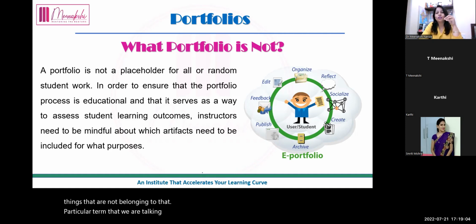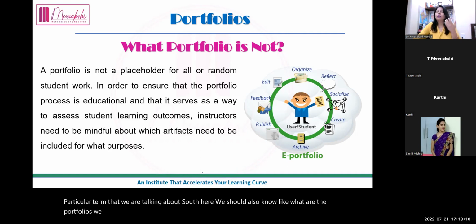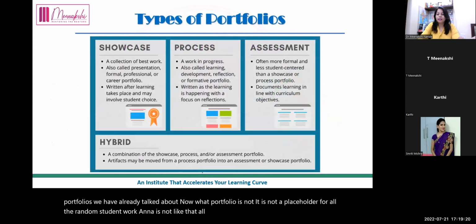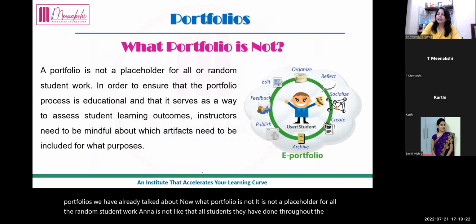So here we should also know, like, what portfolios are, which we have already talked about. Now, what a portfolio is not. It is not a placeholder for all the random student work. It's not like whatever students have done throughout the year, we will keep on putting that in the portfolio. No.